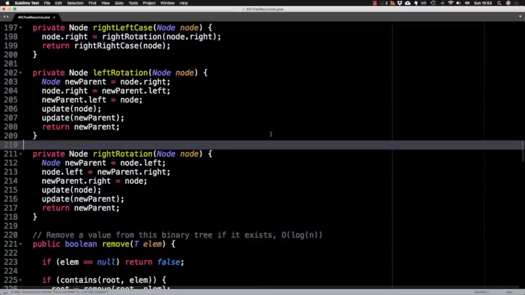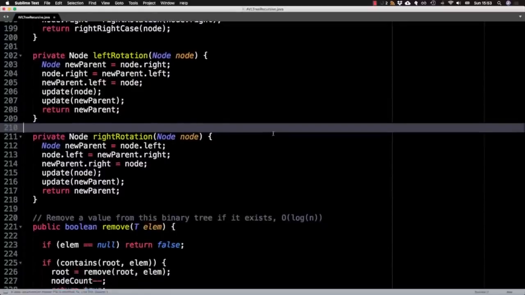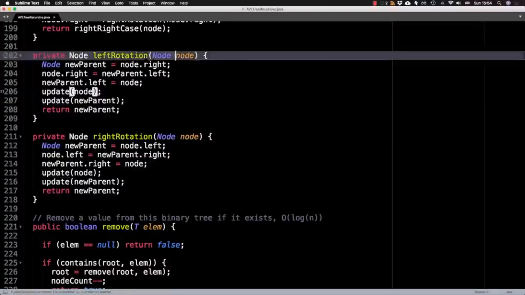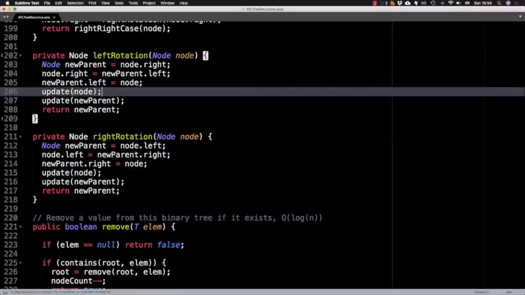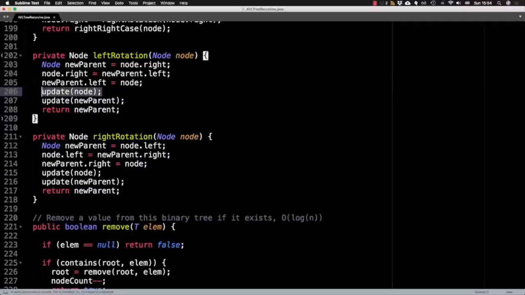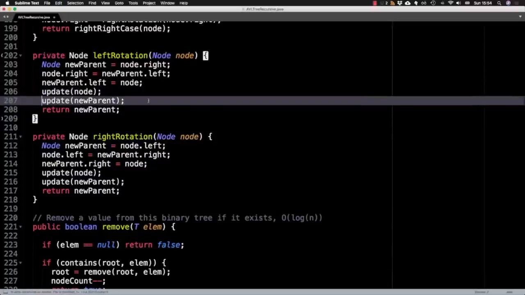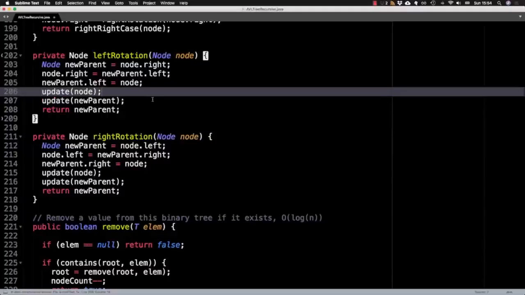Then here are the notorious left rotation and right rotation methods. For the AVL tree, it's very important that we call these 2 update methods to update the height and balance factor values after we've rotated about this node, because those values will undoubtedly change. And it's also important that this is the order you do them in. You can't do them in inverse order because you have to update the child node first to get the correct balance factor and height values for the parent.